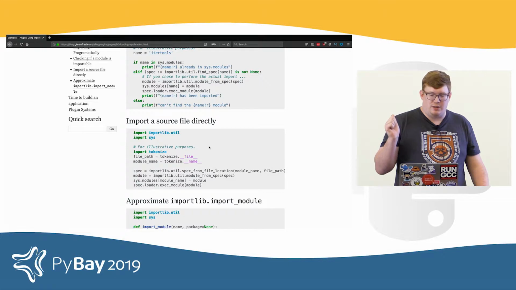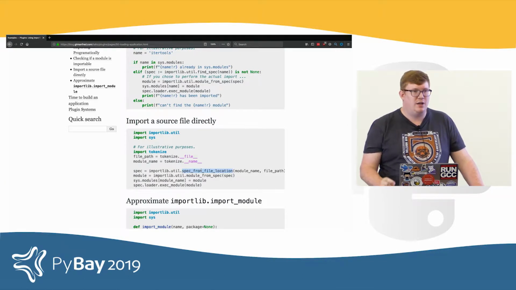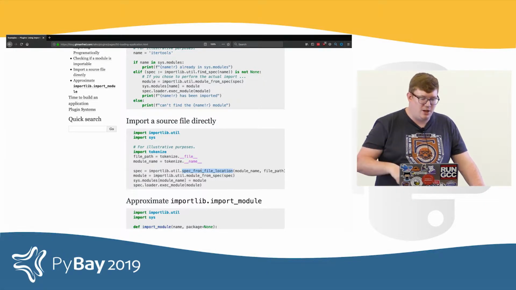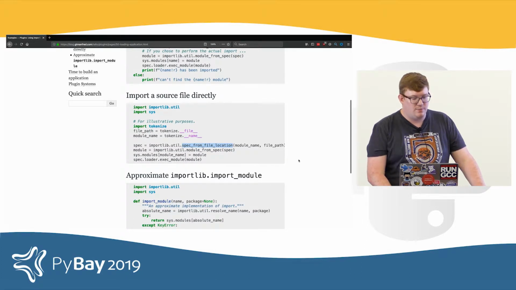There's also a way to directly import a module from a file by using spec from file location. Again, it's similar to the import module function inside of importlib. You just walk your file tree and import every file into a spec, convert the spec to a module, and then execute the module and load it onto the system.